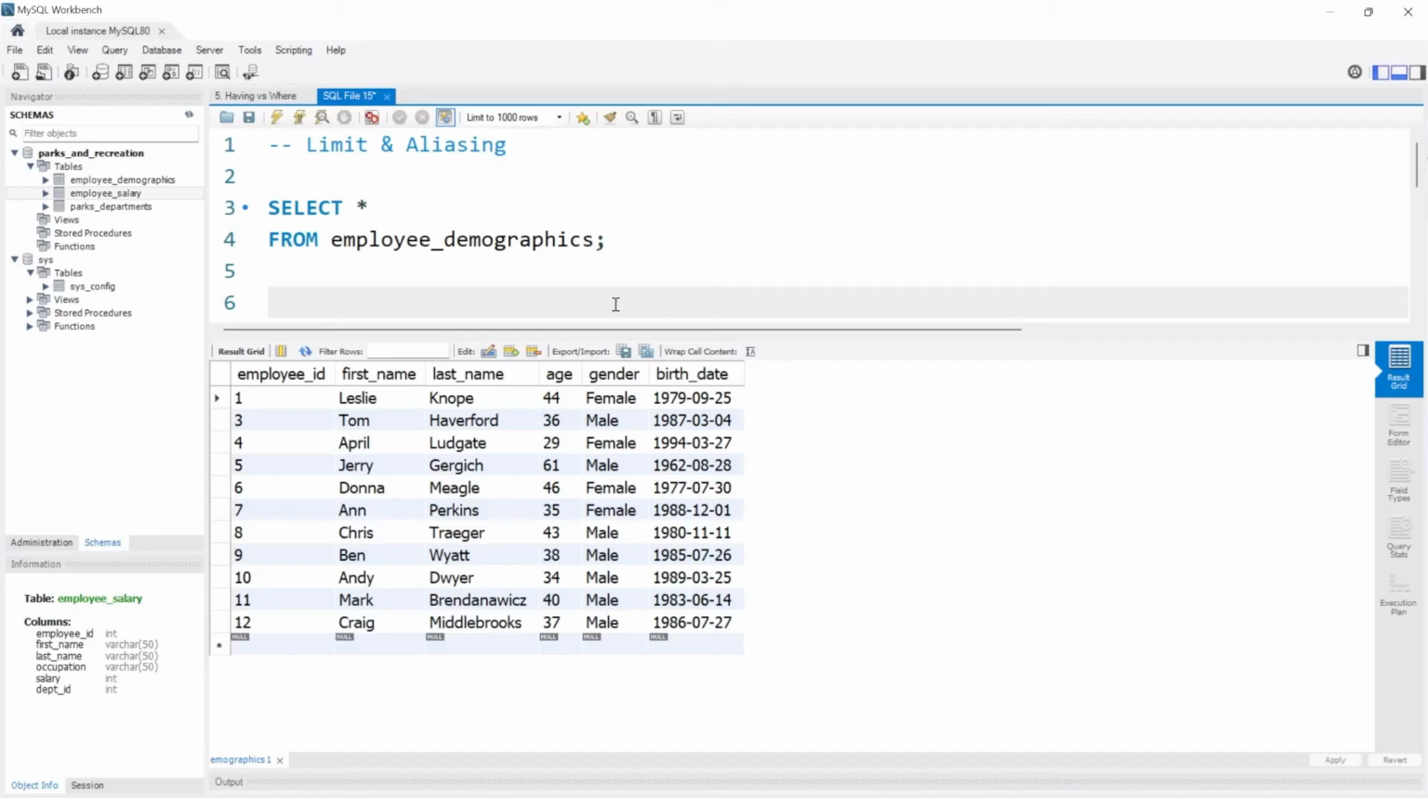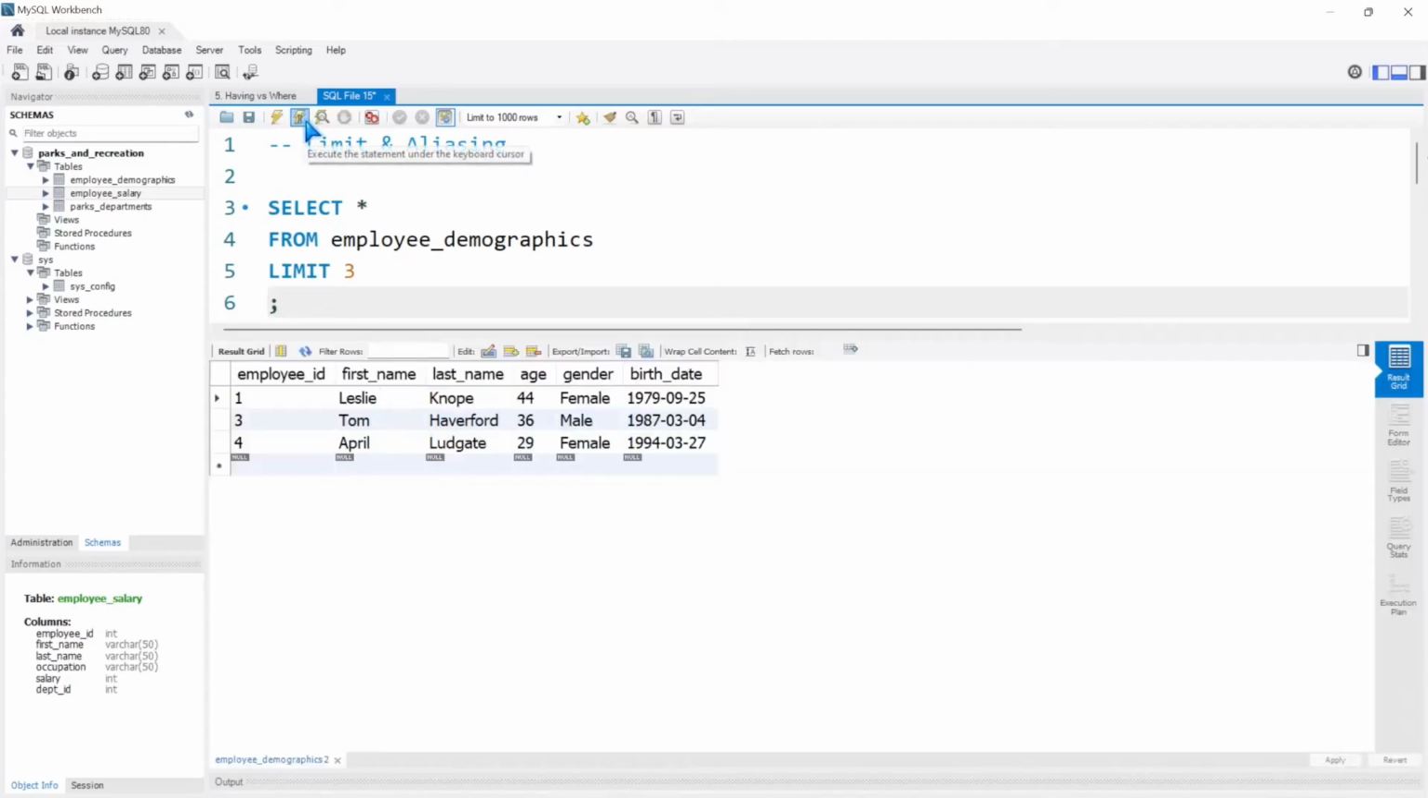Hello, everybody. In this lesson, we're going to be taking a look at limit and aliasing. Limit is just going to specify how many rows you want in your output. If we take this table, for example, if we come right here and we say limit, let's do 3. If we run this, it's only going to take the top 3 that we have. Let's go ahead and run this. As you can see, we have employee 1, 3, and 4, Leslie, Tom, and April.